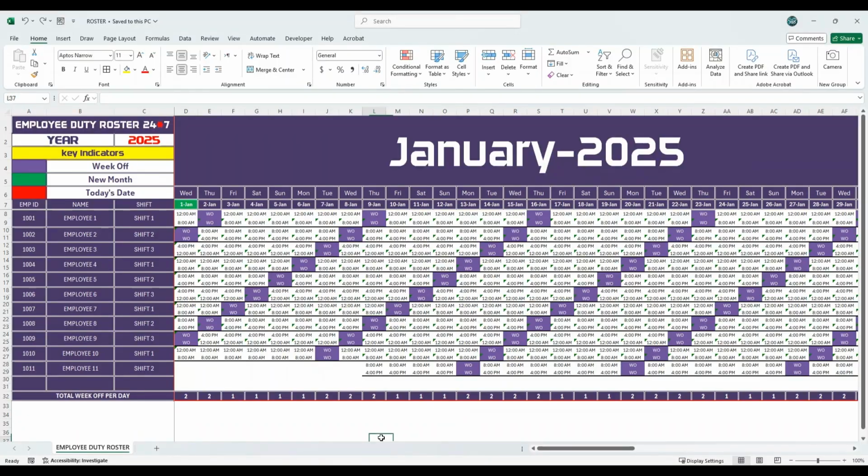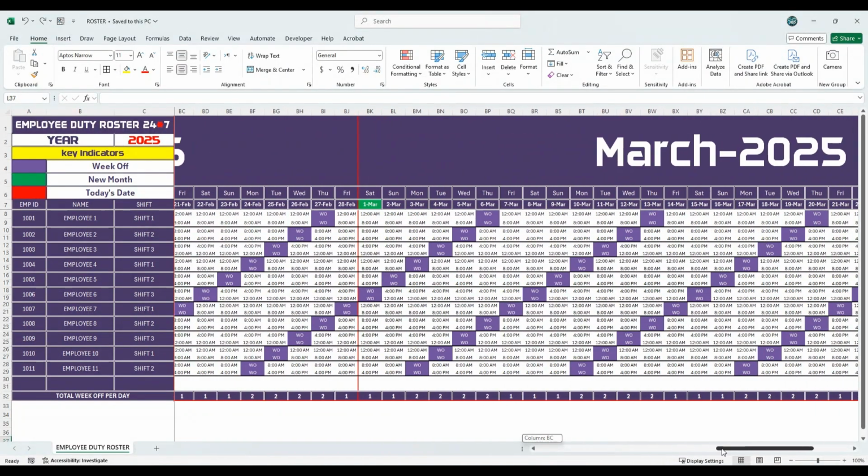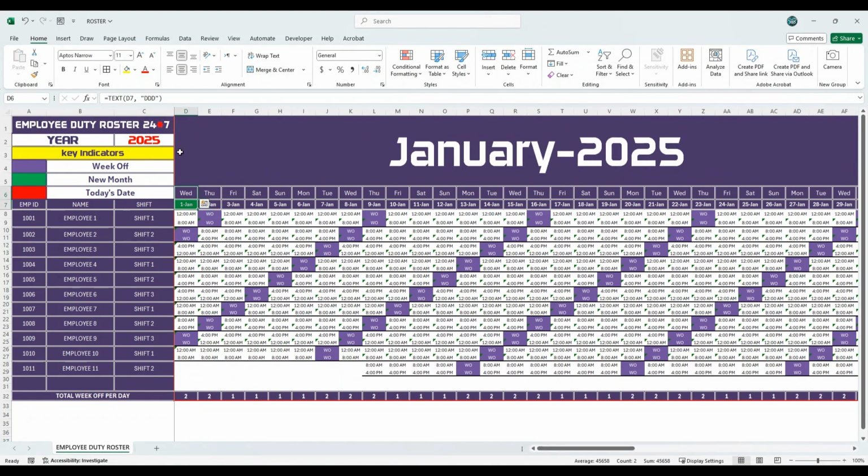Today, we will create an employee duty roster dynamically, ensuring that shift timings and rotational week-offs are automatically populated. Additionally, we will incorporate dynamic formulas to capture day name and dates, and shift timings, etc. We will also apply conditional formatting to highlight key indicators and enhance readability.